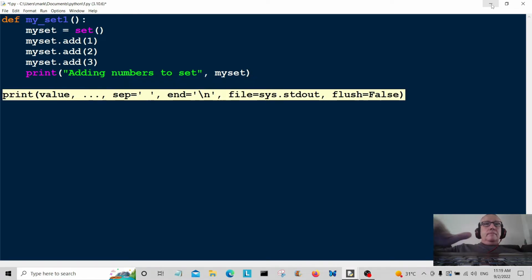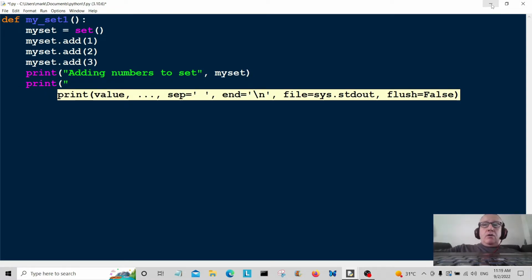Right. Okay, underneath this, in the same function, we're going to remove them. So I'm going to print a message to the user so they know what's going on. I'm going to do a new line there, it's simply going to be called removing numbers from set. Removing numbers from set there.